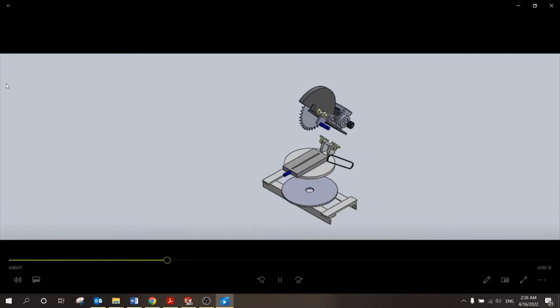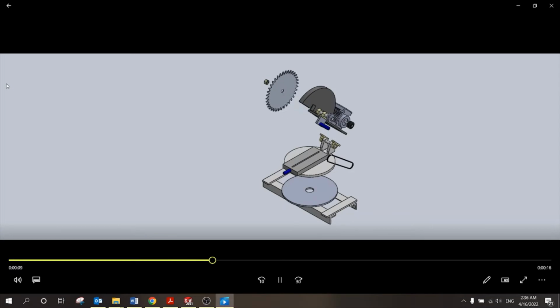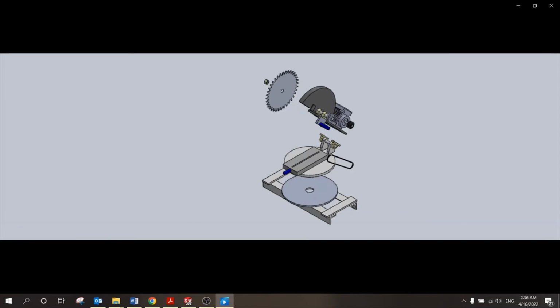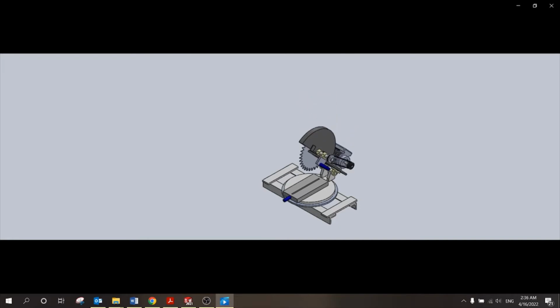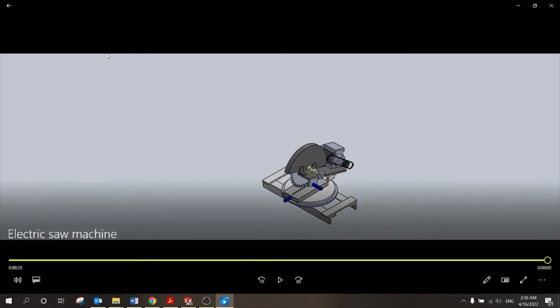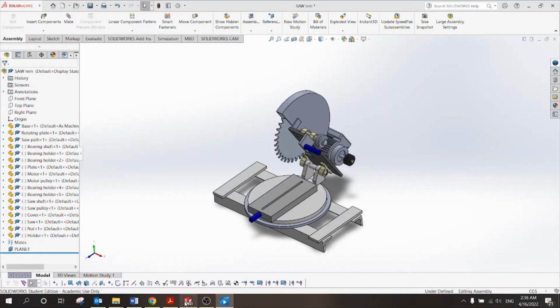So that's the animation of the exploded view, and then the collapse animation, and then how the mechanism will rotate the saw and how it can go down to cut specific material. Okay, good. How to develop this animation?